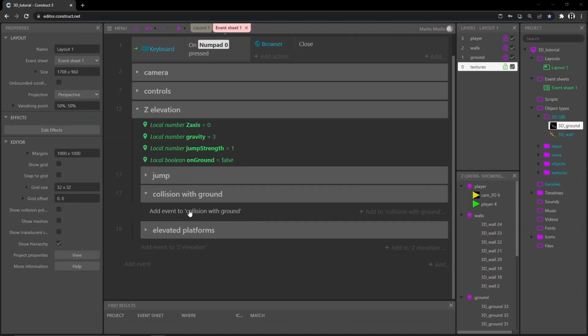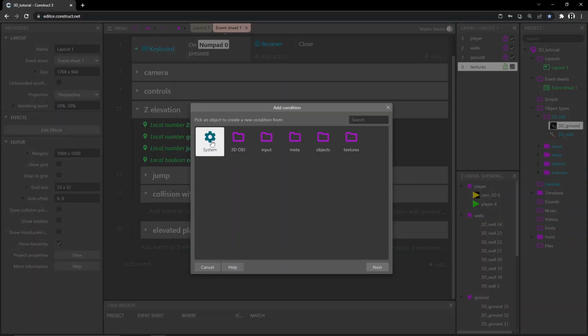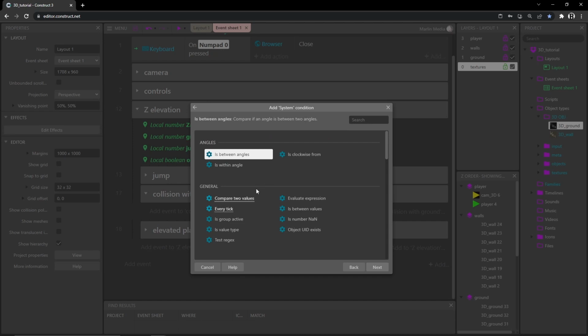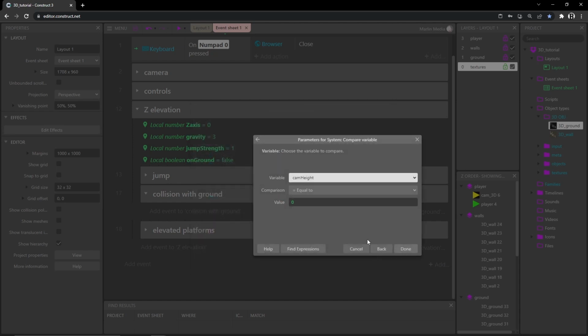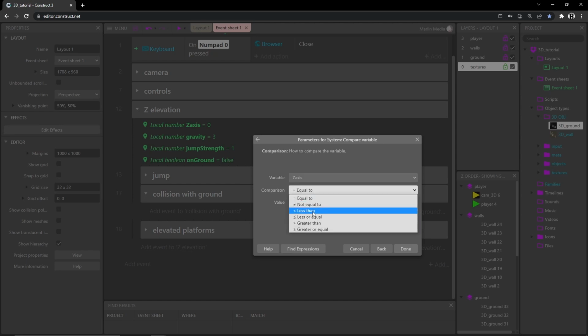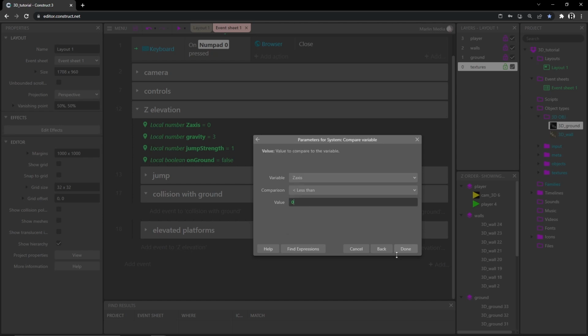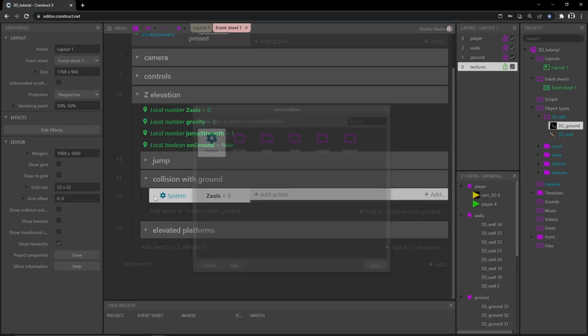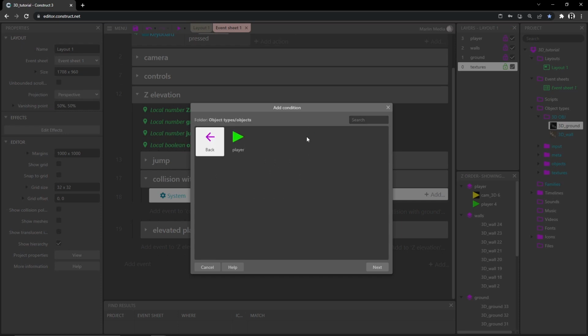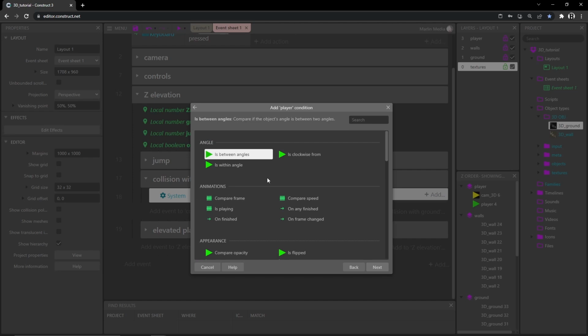So let's add an event to our collision with ground subgroup and go into our system. The first thing we're going to check for is that Z-axis variable. So I'm going to type in compare, and I want compare variable, and I'm going to compare the Z-axis, and I want to know if it is less than 0. Hit done, and then let's double click on this same event, and let's go get our player object in our objects folder, get the player, and I want to know if we are overlapping the ground object.